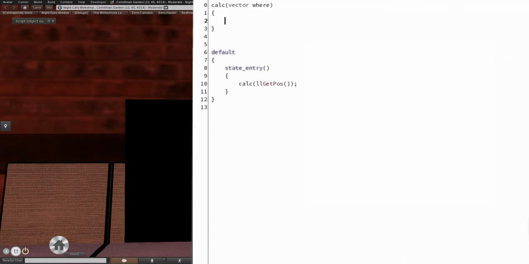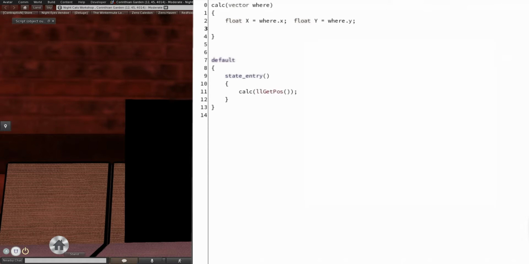So, we already have the position where, so we need float x equals where dot x. What this does is tells us to get the x coordinate of the x, y, z, the x coordinate from that float. Float y equals where dot y. Those are the only parts we actually need, the x and the y coordinate.